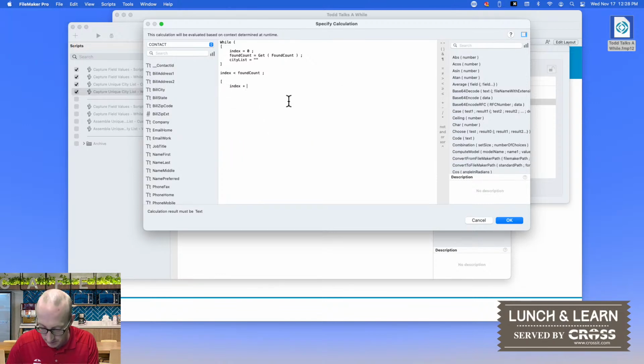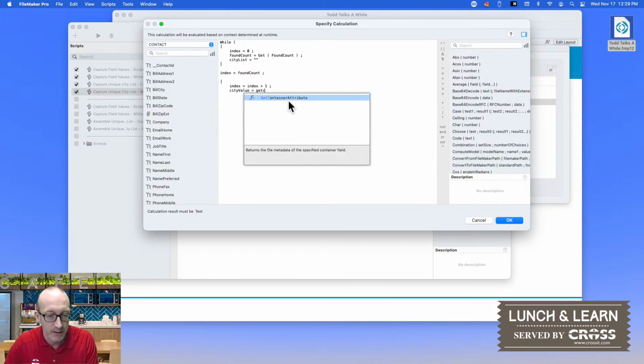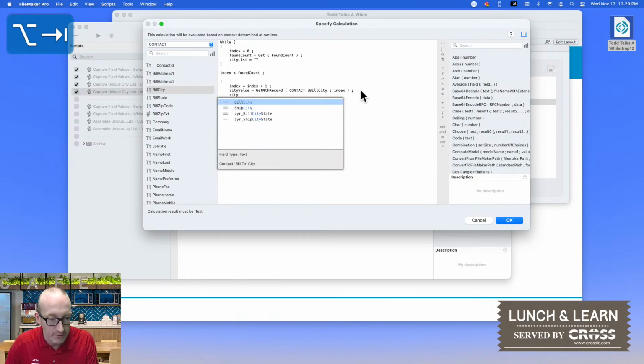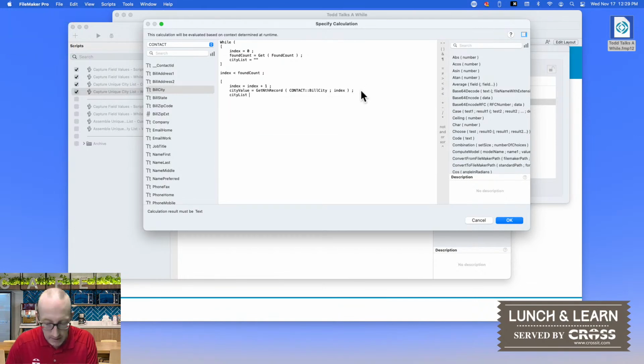again is just index equals index plus 1. And we'll get our list city value, which is just get nth record. And this one here, we can go ahead and get the city. Our record number, of course, is the index. And then all we need to do here is go ahead and add it to our city list.